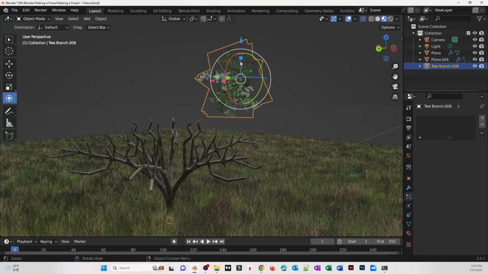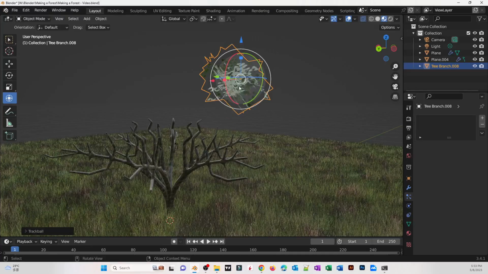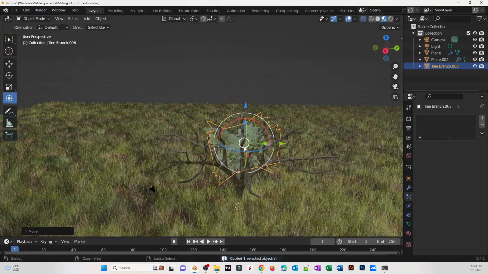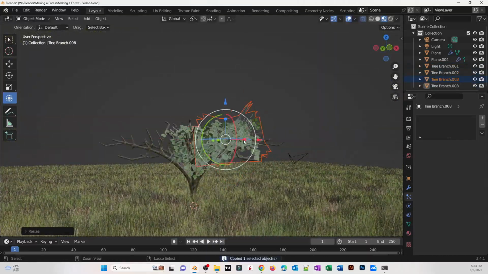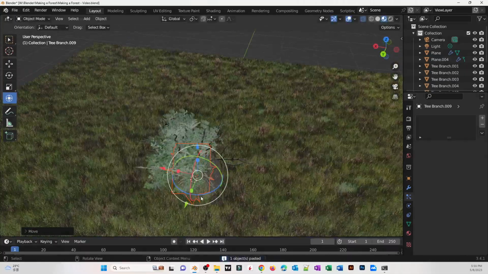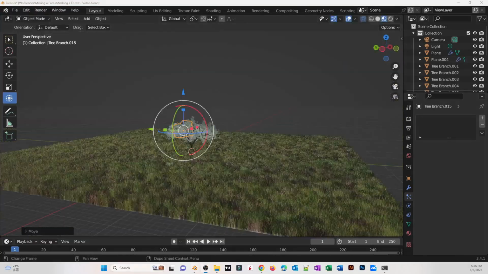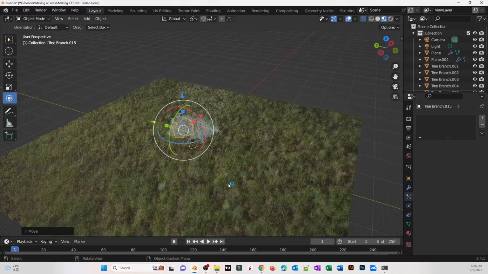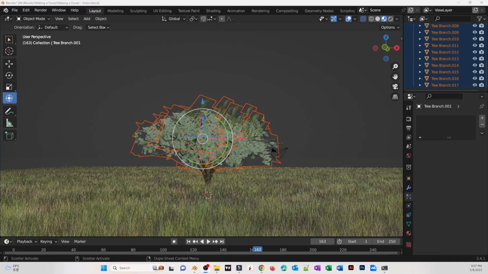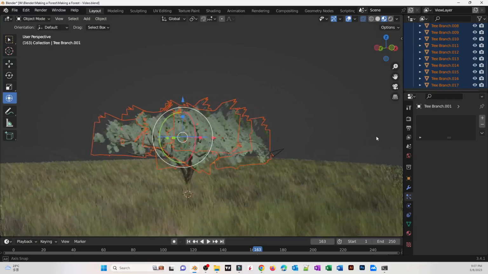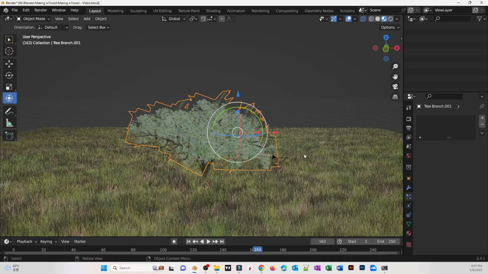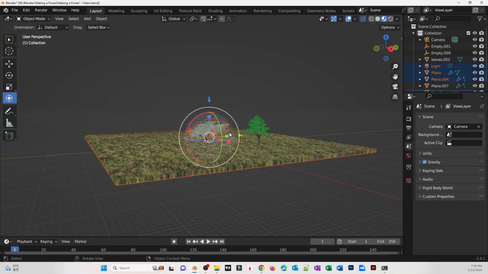Now we just scatter these leaves around, spin them and move them onto the trees. Now we're going to copy and paste these leaves on the branches. Now we just join all the trees and leaves together, which is good. We select all the leaves on the tree branches, and then we right click and press join. There we go.